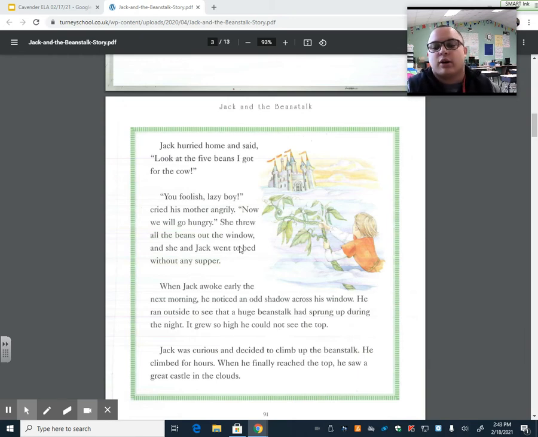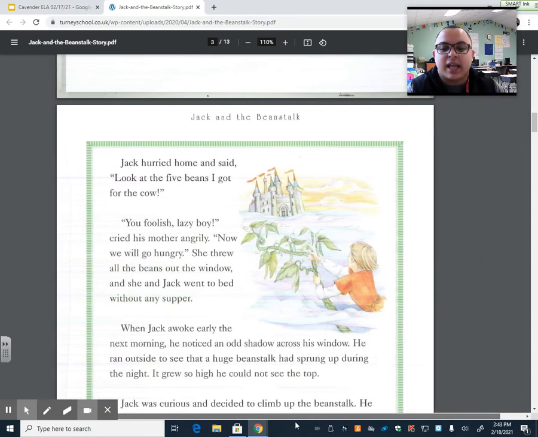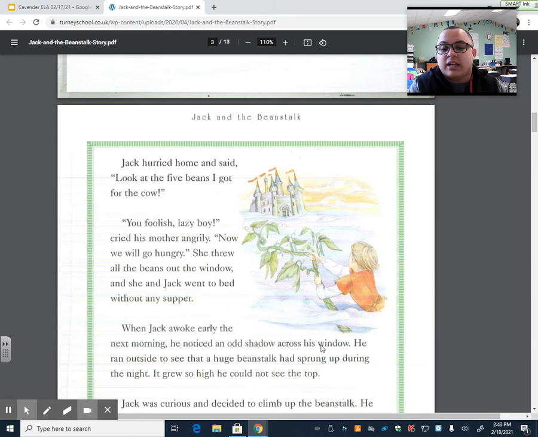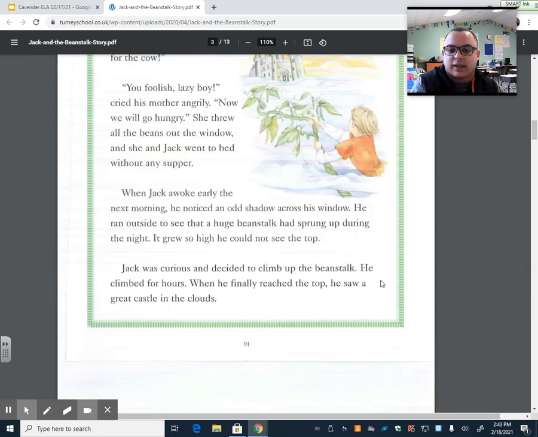When Jack awoke early the next morning, he noticed an odd shadow across his window. He ran outside to see that a huge beanstalk had sprung up during the night. It grew so high he could not see the top. Jack was curious and decided to climb up the beanstalk. He climbed for hours. When he finally reached the top, he saw a great castle in the clouds.